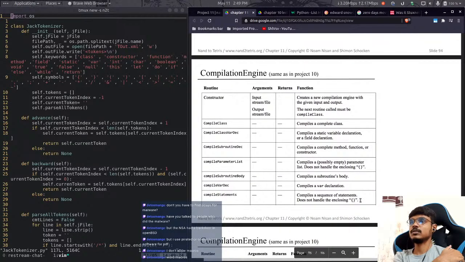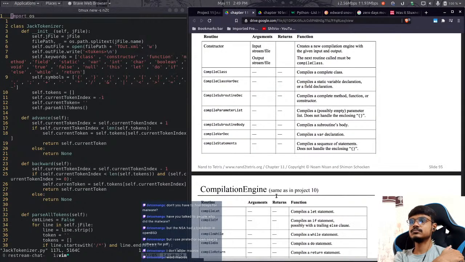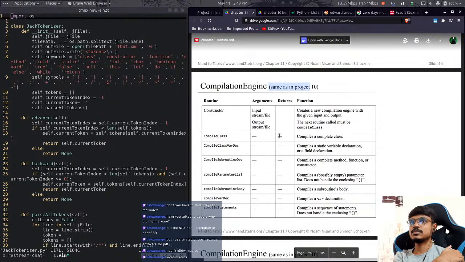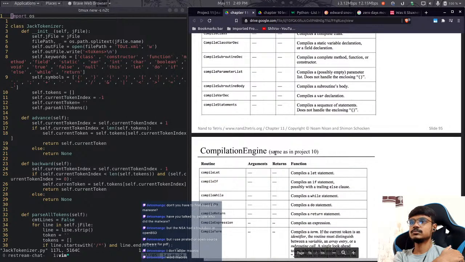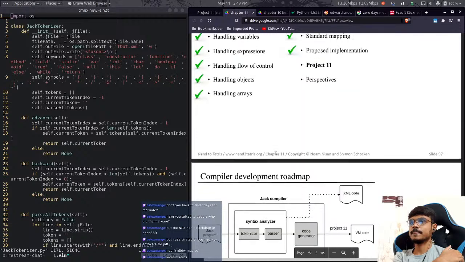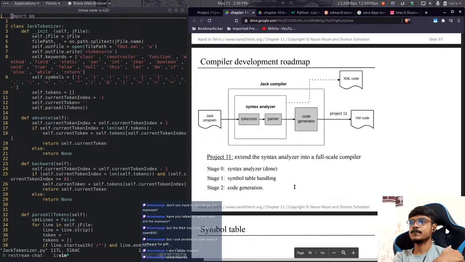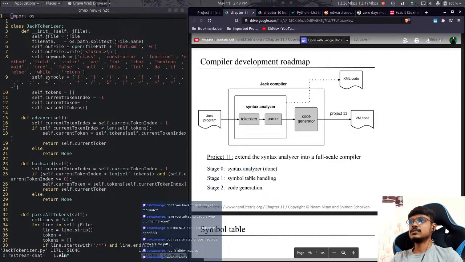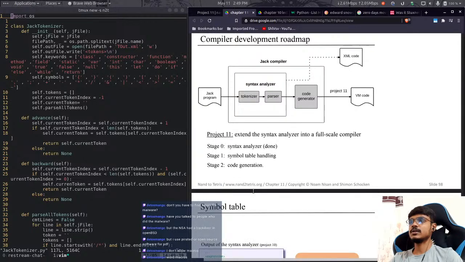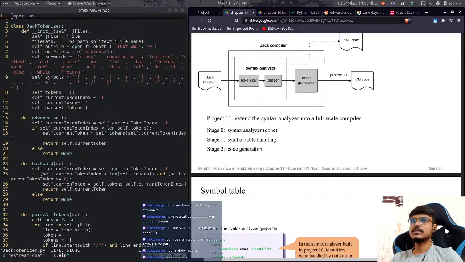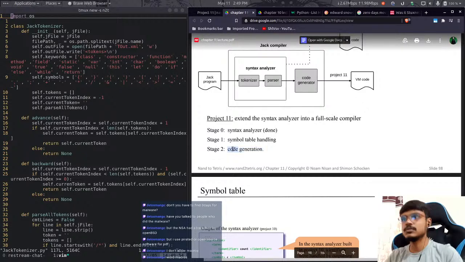Okay, then we have the compilation engine, same as in project 10. It extends the syntax analyzer into a full-scale compiler. Syntax analyzer done. Symbol table handling, yeah, that's what we have to create now. And in stage 2, we have to write the code generation code.